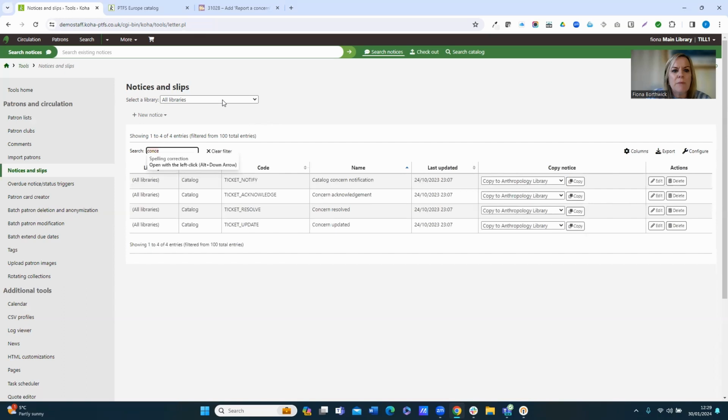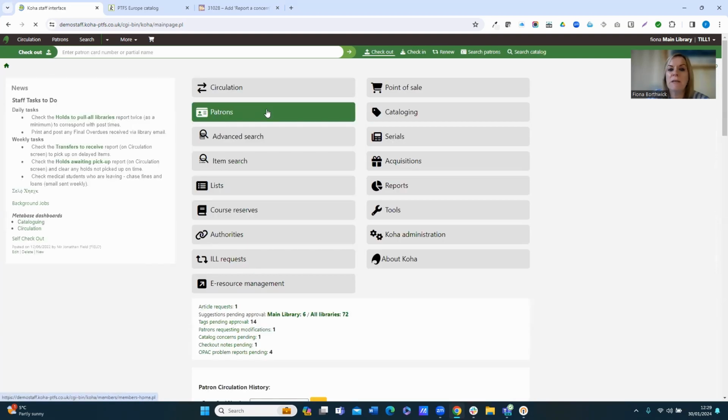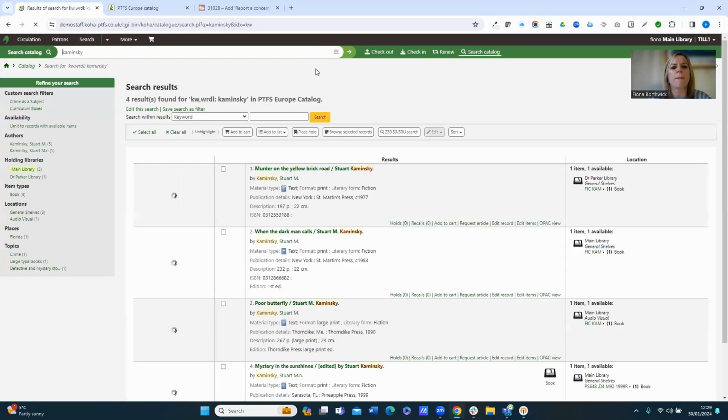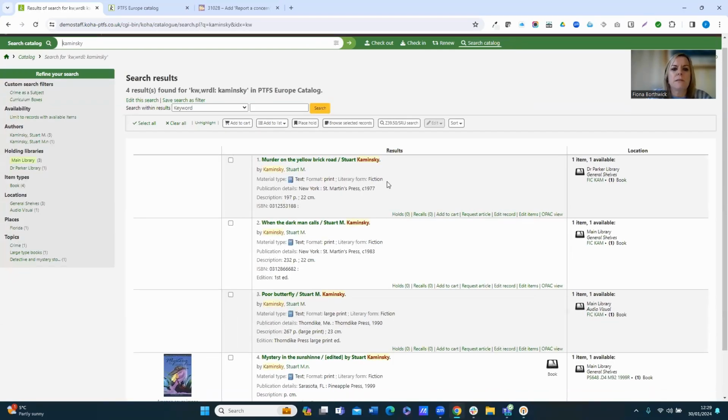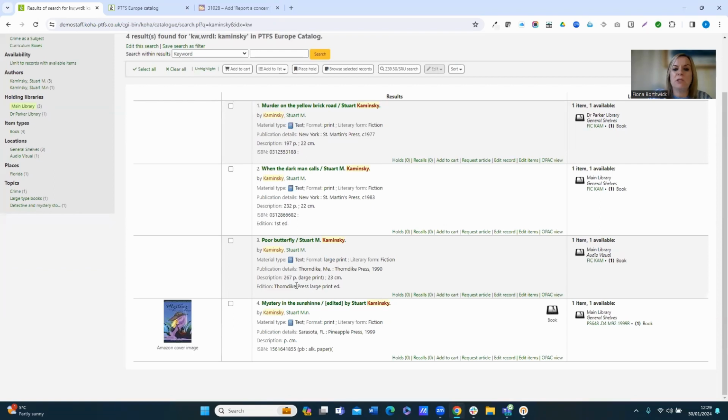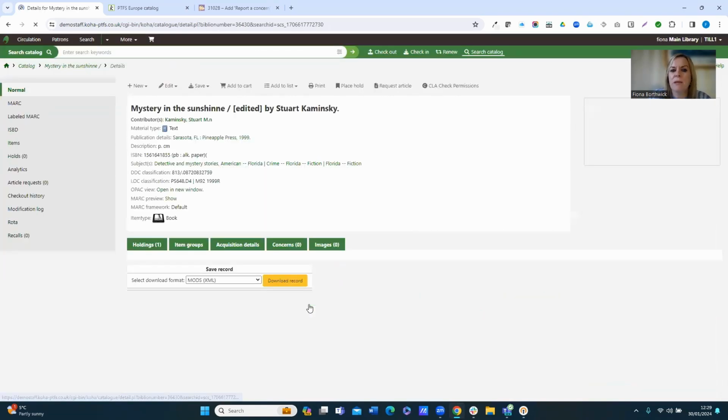So let's have a look at how it actually works. I'll start by doing it on the staff interface, managing that concern, and then I'll do the same on the OPAC. So I'm just going to do a search in the catalogue for an author, Kaminsky. And this one I prepared to demonstrate, you can see here, Mystery in the Sunshine.